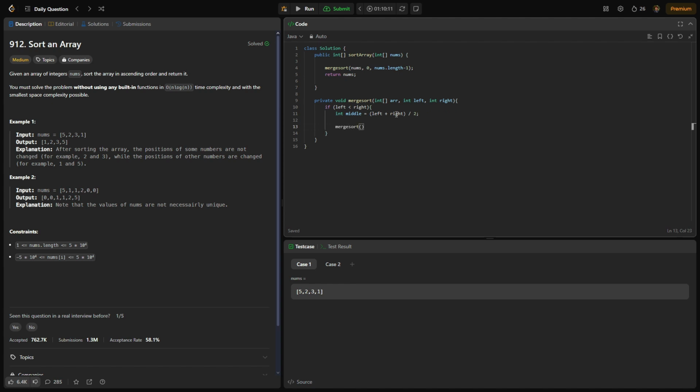So we're now going to merge sort. This is the recursive call, first time for the left half. We're going to pass our array. We're going to pass left as our left pointer and middle as our right pointer, effectively cutting this array in half. Then we're going to sort the right half, so we're going to merge sort. We're going to pass array.